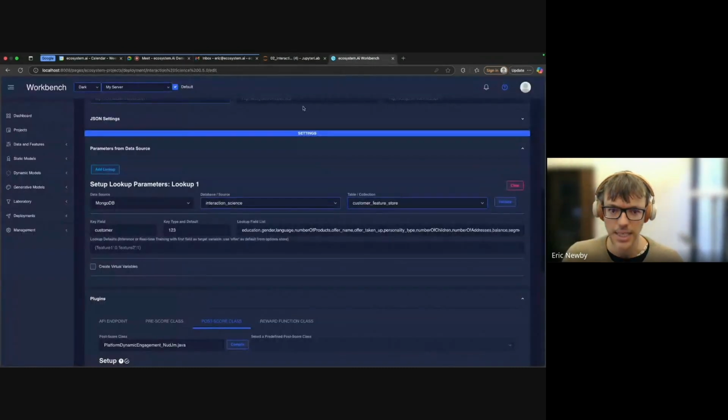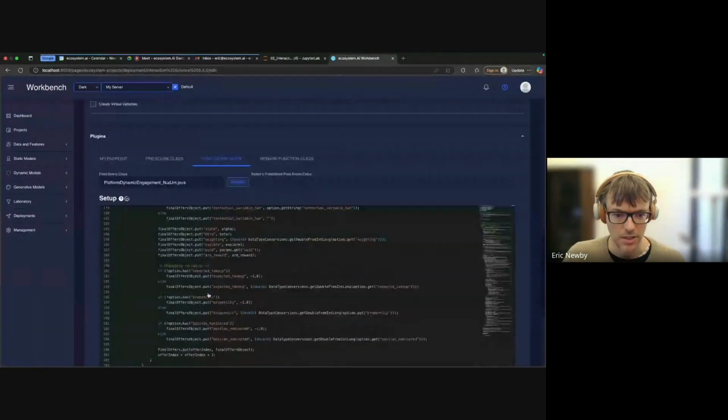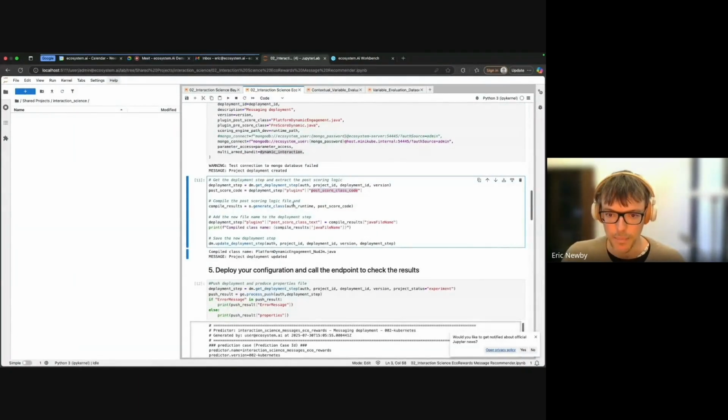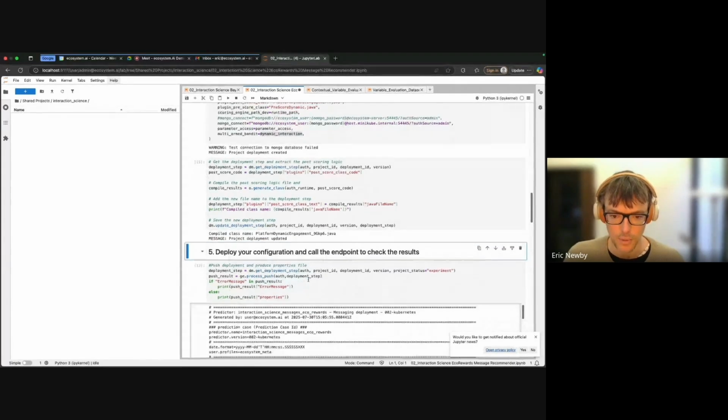All that we're doing here in this cell is we get the details of our deployment steps. We're basically getting this configuration. Then we get this code, this post-score class code that we have linked to it. We compile it and generate the class, which will be given a unique name, and then we save that back into the deployment step. If we run that, which is kind of running our pipeline, we've now compiled this Java code into this class and saved that to our deployment.